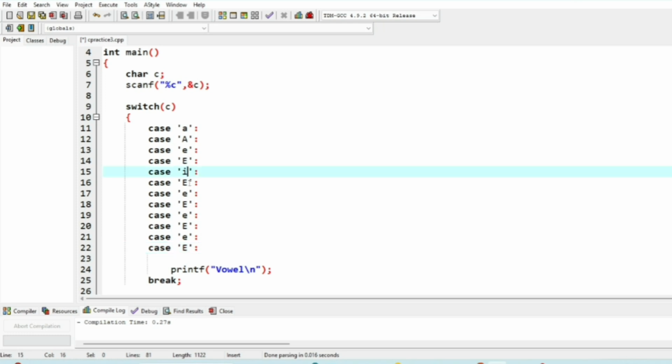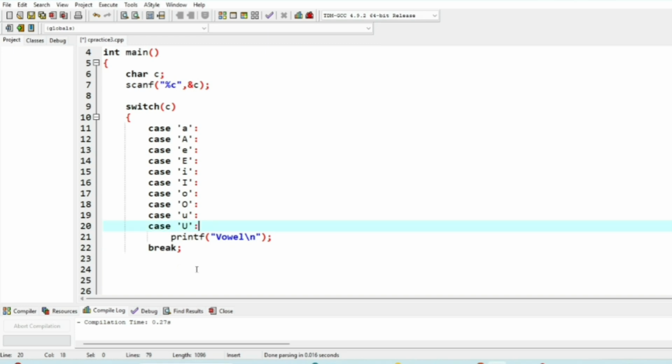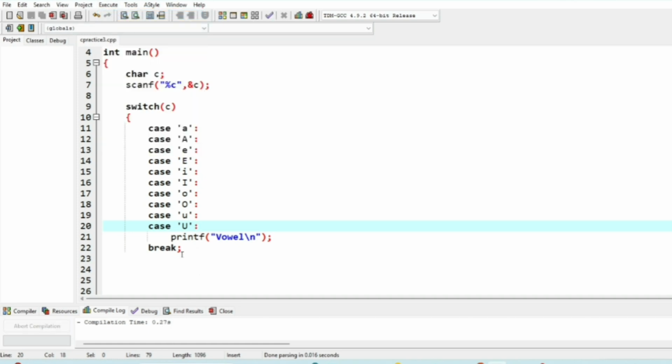This should be small i. This should be capital I, A E I. Now this should be small o. This should be capital O. And this should be small u. And here capital U. So this is extra, this one we will delete. Okay. So Control S, save the code, compile. So no errors. Execute, run.